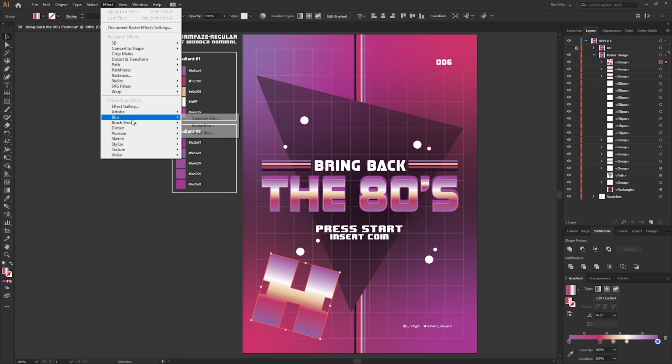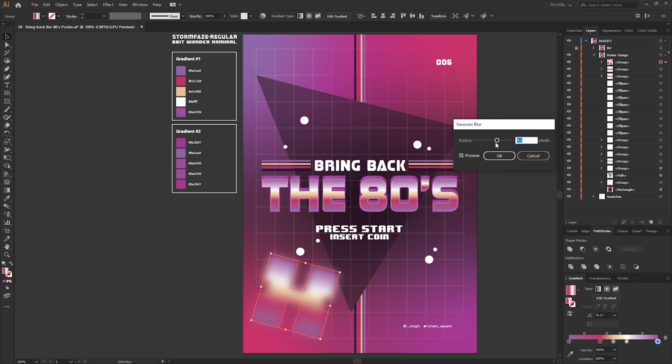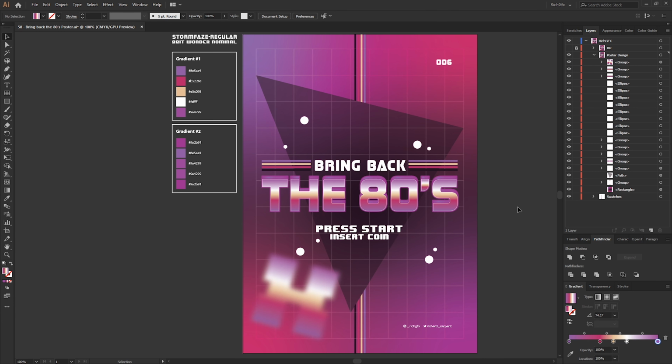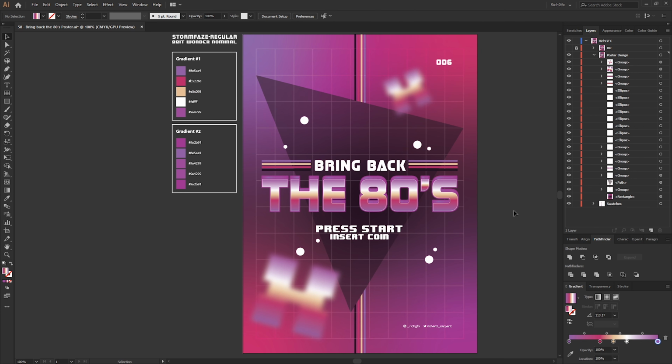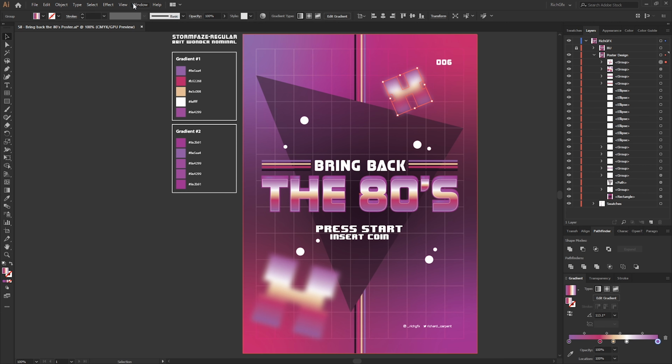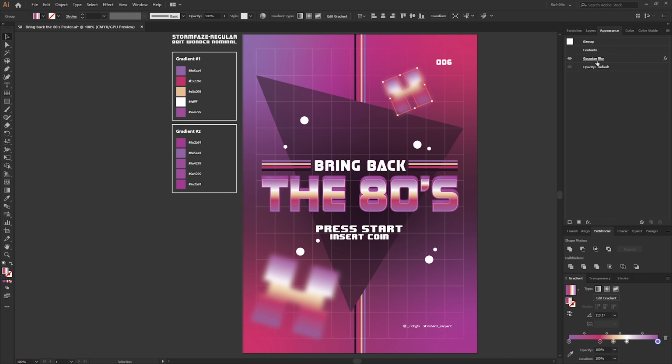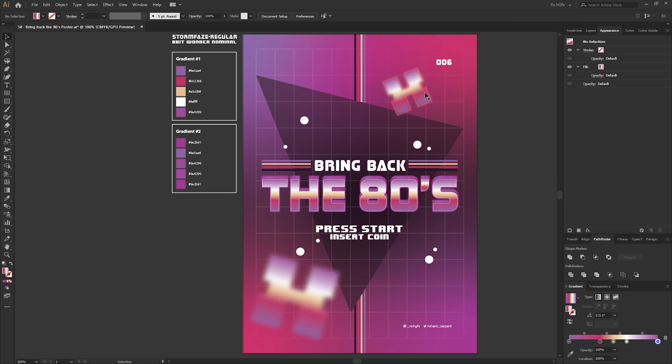and then we can apply a Gaussian blur. So go to Effect, Blur, Gaussian Blur, and if we do it by about 25 and then press OK, make a duplicate, make it a little bit smaller and then position it elsewhere within the poster. And if you wanted to, you could actually go to Window, Appearance and just adjust the blur effect on the second one, just perhaps reduce it down to about 15. So it still gives you that blur effect, but it looks like it's a lot further away.